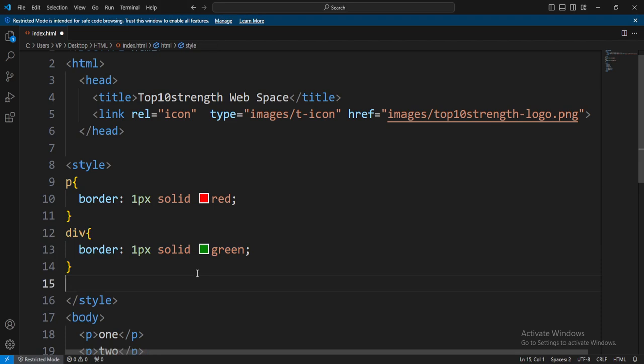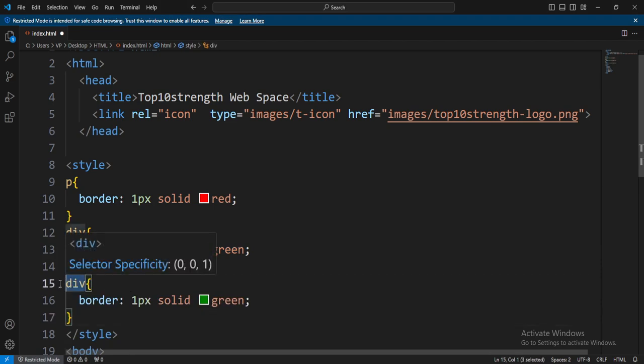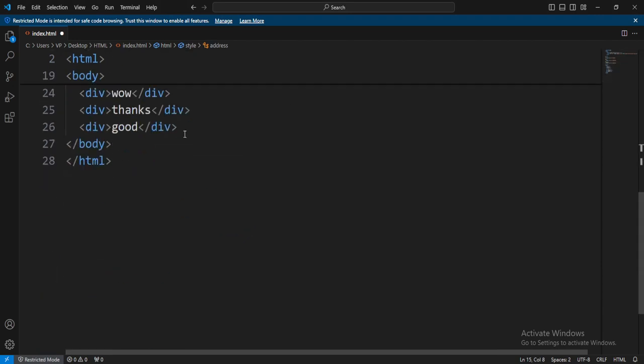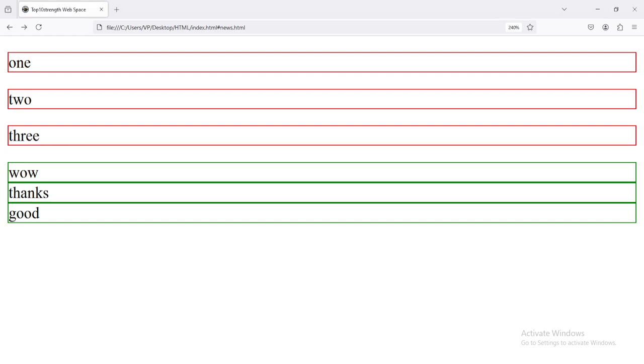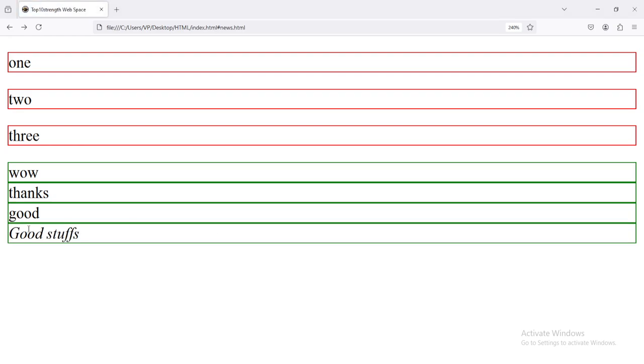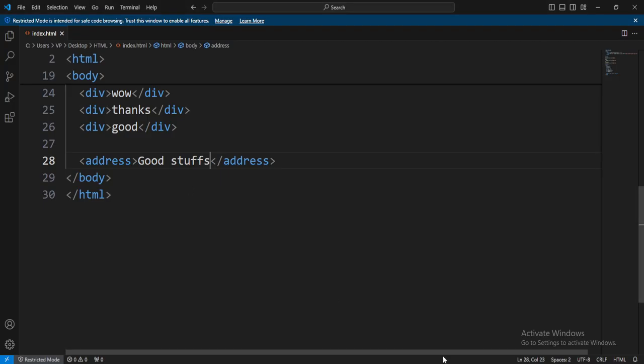Now I quickly write address. Let's use the address element. So quickly, let's go and define the address element. Let's write the address here. Let's write good stuff inside the address element. Let's reload it. Can you see the space is taken?